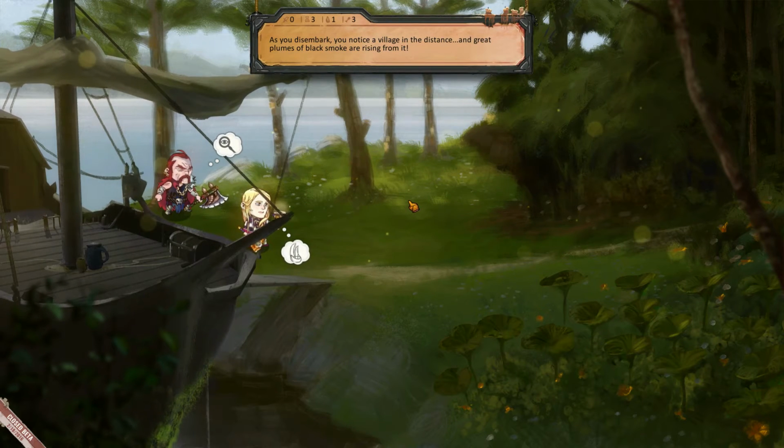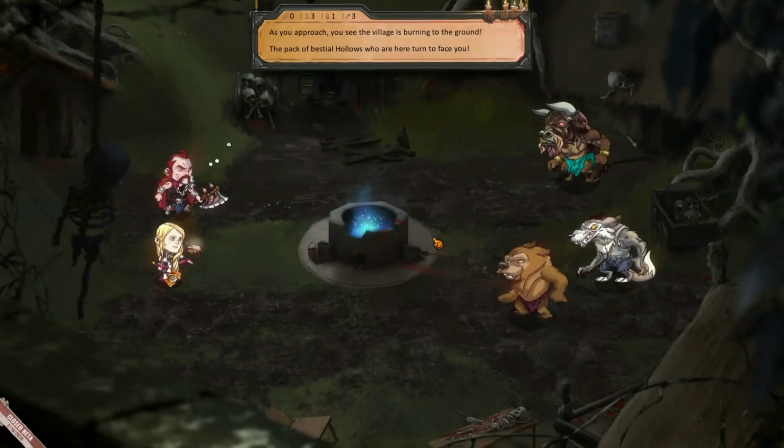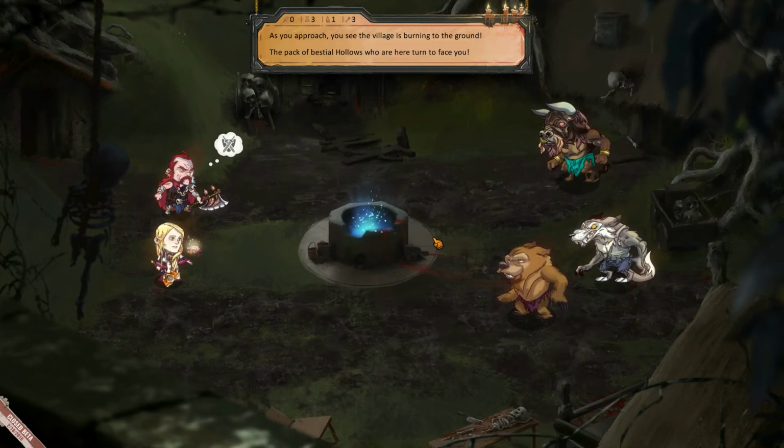Oh, man. As you disembark, notice a village in the distance. Great plumes of black smoke are rising from it. So we actually bumped into an island, which was not exactly my intention. But we can go and investigate. As you approach, you see the village is burning to the ground. A pack of bestial hollows over here turn to face us.